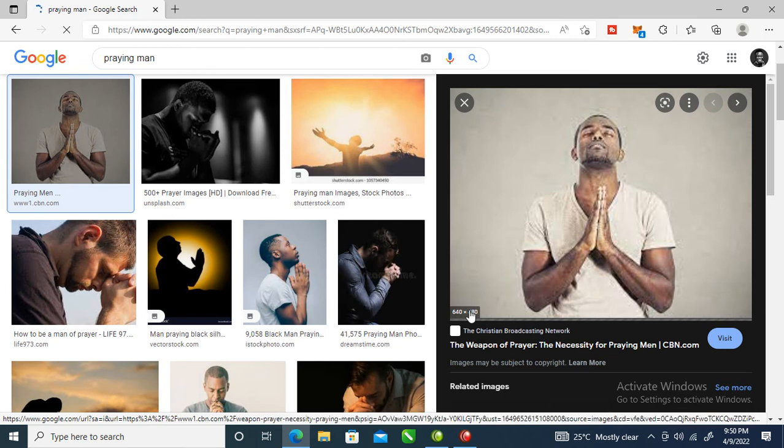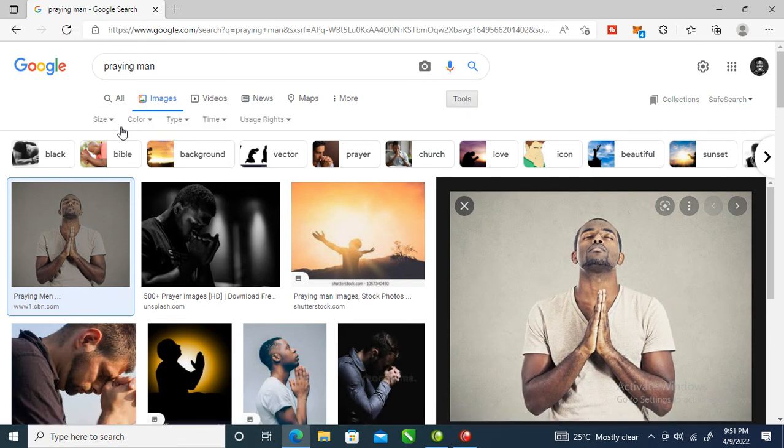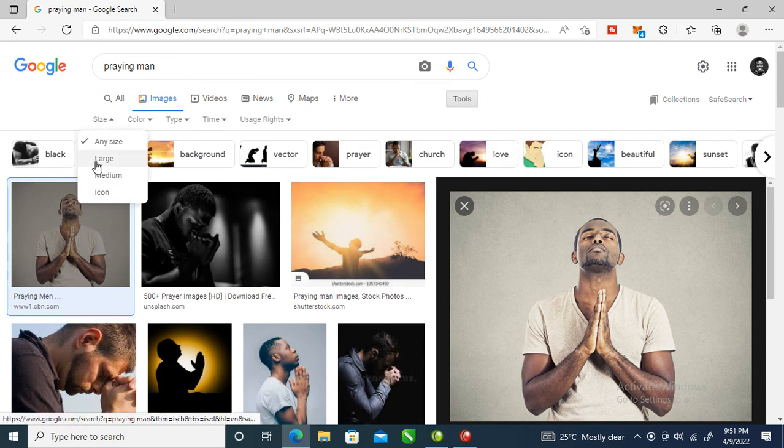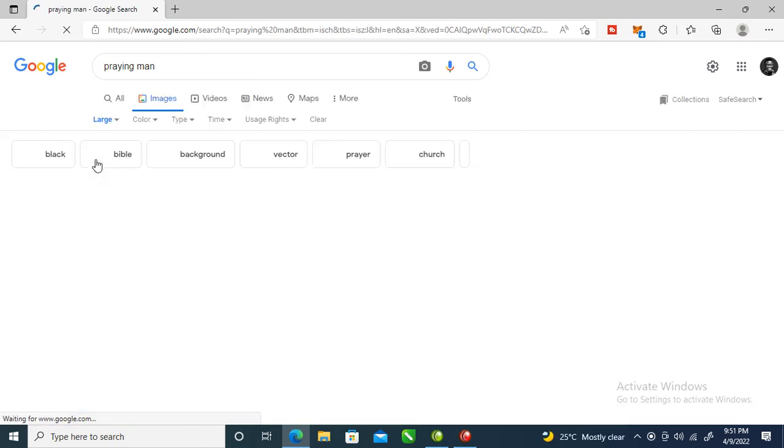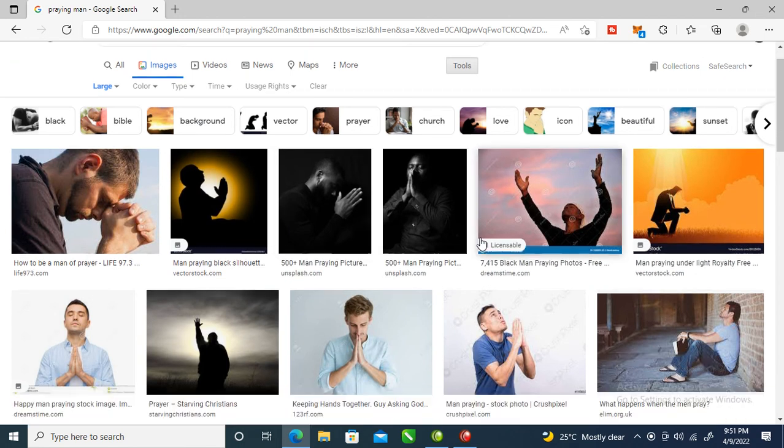We have lower resolution images, but if you want to get the best sharp and clear images, you go over to this place, click on tools, then you go over to size, click on large. Can you see? Here you get the higher resolution image.